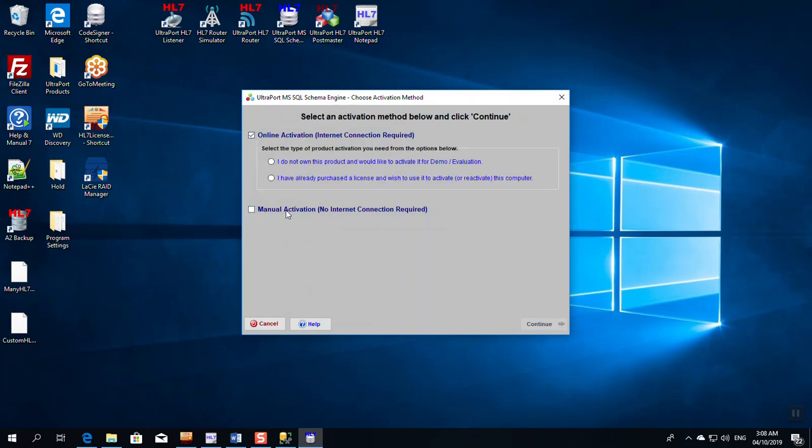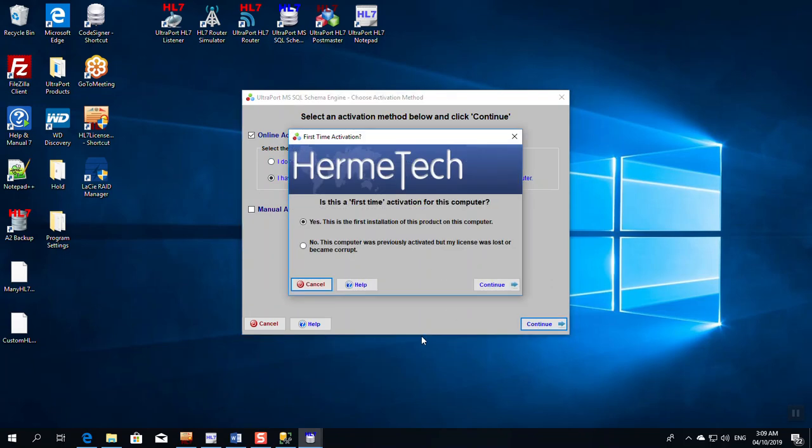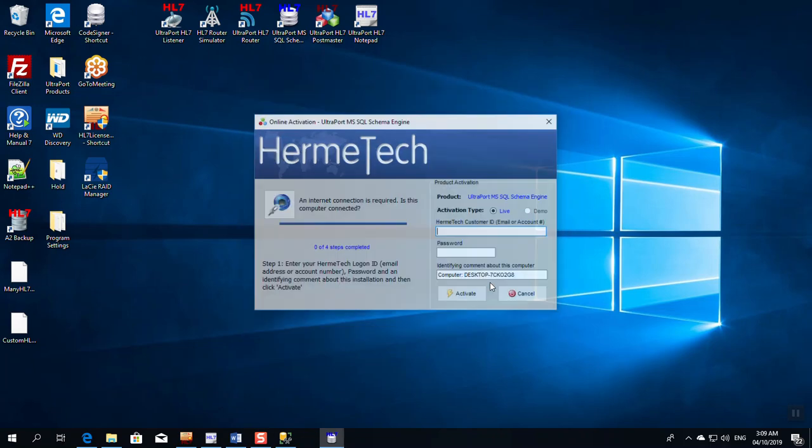We have online activation. We also have manual activation. That's if you're trying to activate on a server that's not connected to the internet. You can refer to the online help. We're going to use online activation. I'm going to say I've already purchased a license because I have one. I'm going to say yes, this is the first time that this product has been installed on this computer.